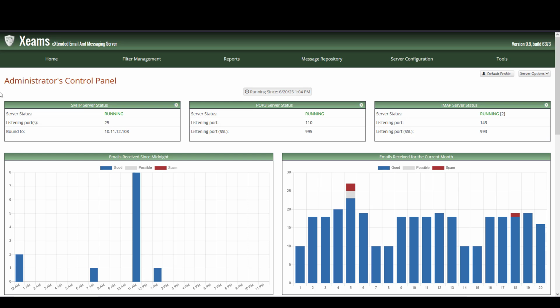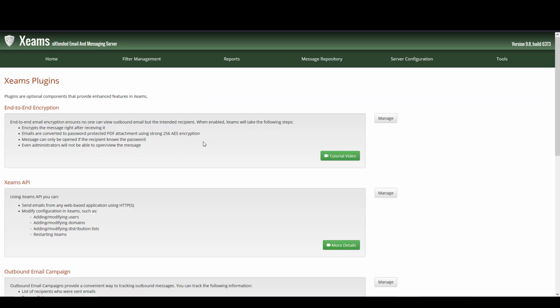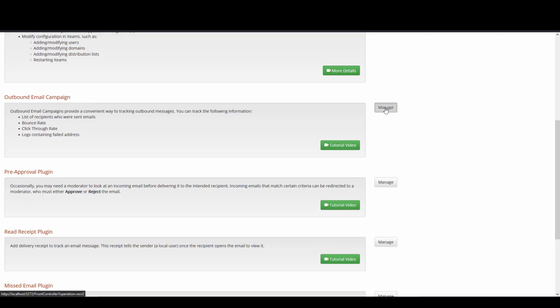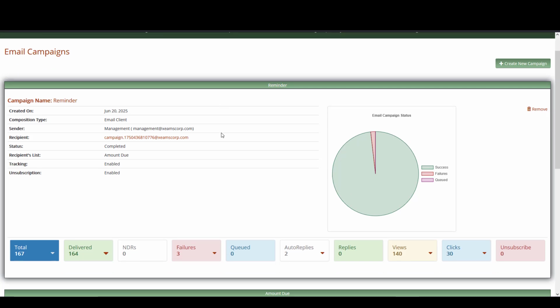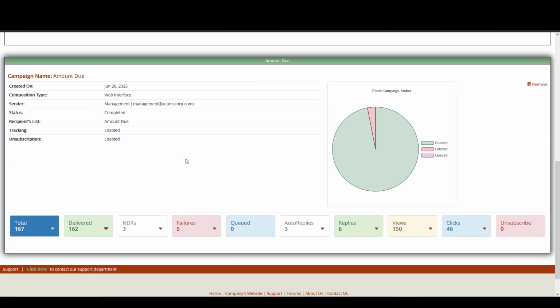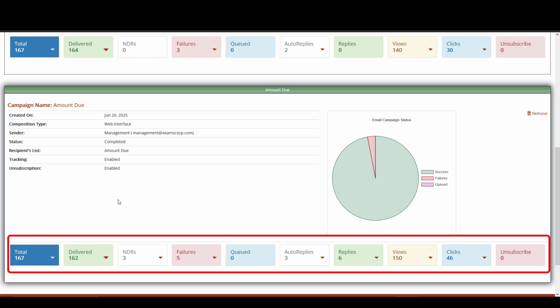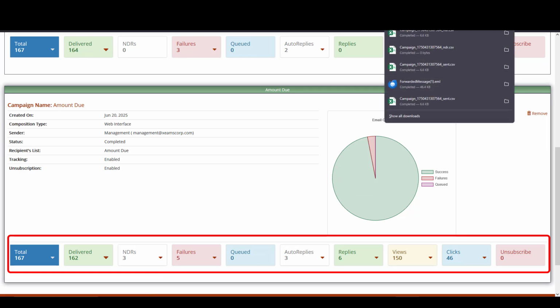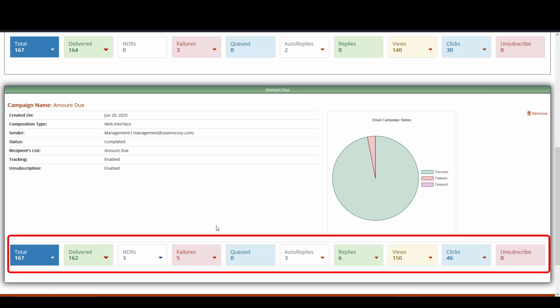To view the performance, I go back to Plugins and click the Manage button for the outbound email campaign. The following page lists my campaigns in reverse chronological order. Towards the bottom of every campaign, I see the total number against each category. Additionally, I can download the data for further analysis. For example, clicking the download arrow for NDRs will download a file listing recipients that resulted in a non-delivery report.